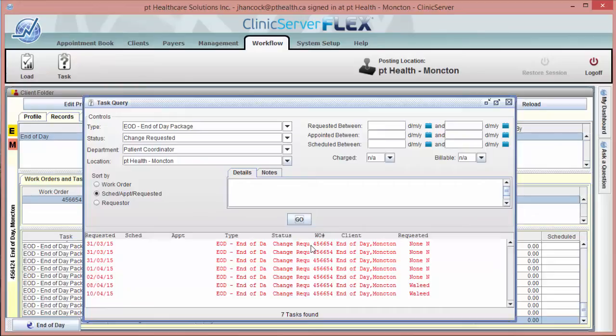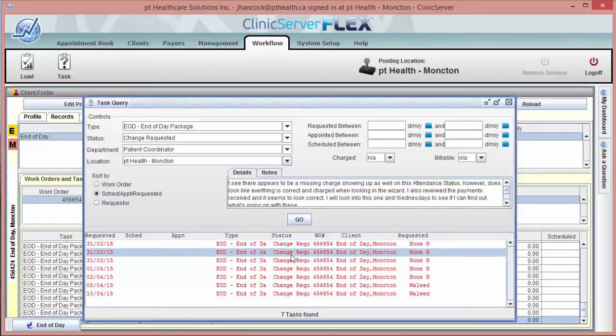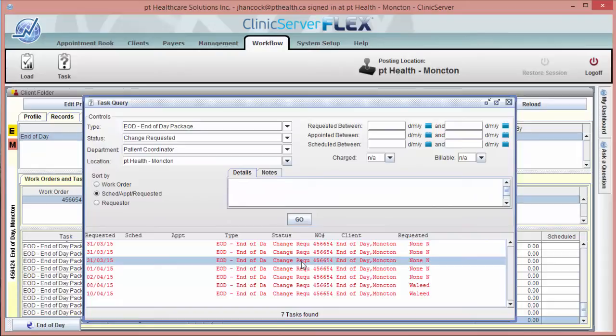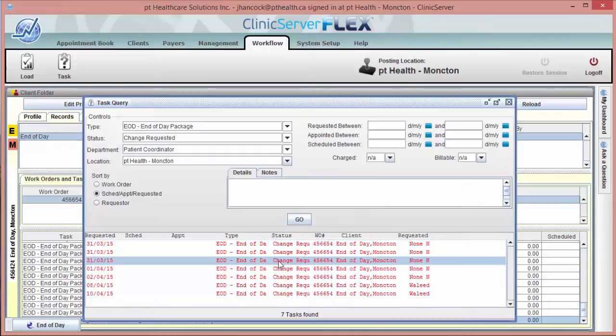Each end of day package that has a change request will be listed here. If you click it, any details they have written will be in the details box. So you can look through those. You can look at the documents that are attached if you need to be reminded what was attached in case that was the error. So once you've found that, go ahead and make all those changes.